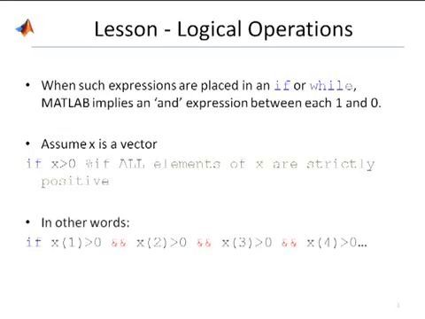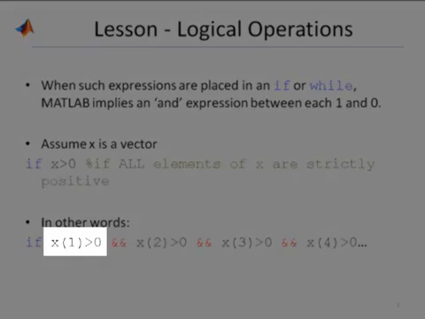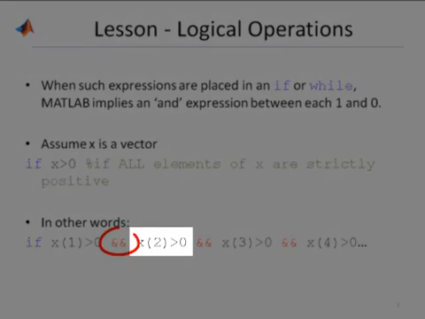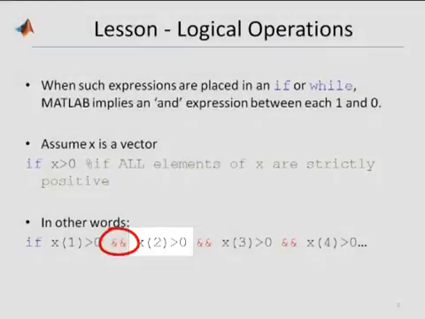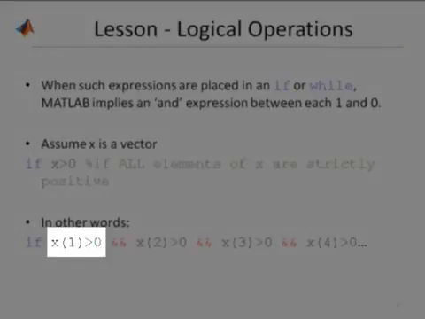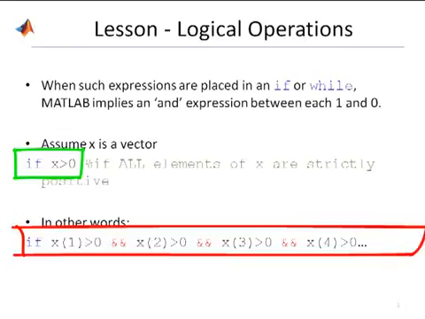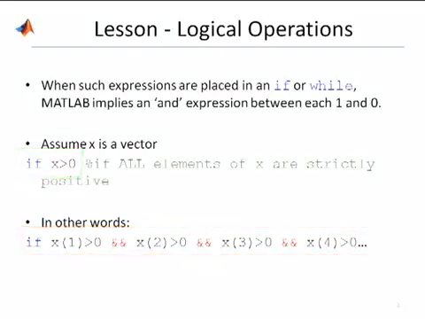MATLAB looks at each element. So is the first element positive? And then it looks at the second element, and it puts an AND statement in between. So if the first element and the second element and the third element is positive. So it is a very powerful shortcut. Instead of having to write the line on the bottom, which could be very long if we had 100 elements, all we have to do is rely on those logical operations.